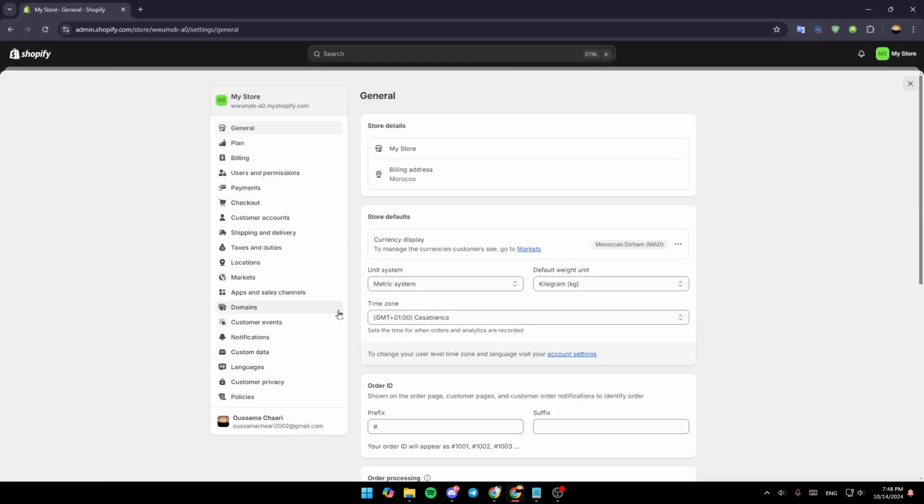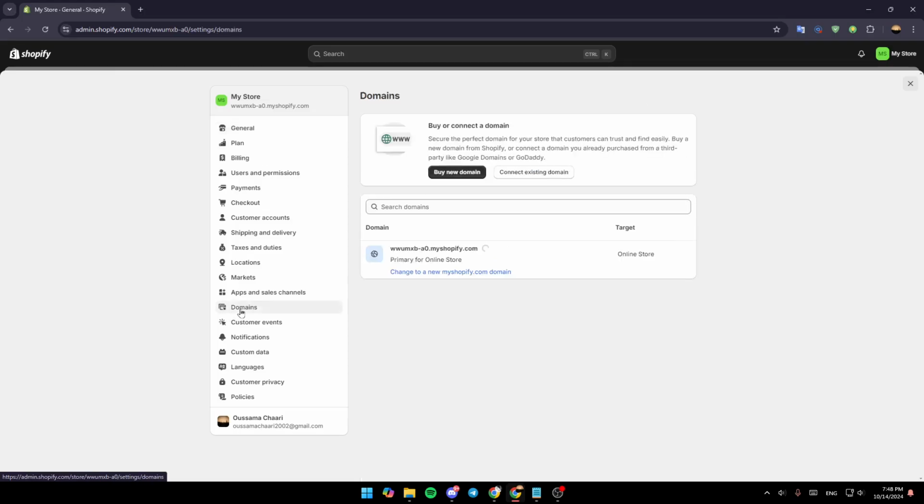So go ahead and click on settings. And once you click on settings, here in the left, you're going to find all of these sections. You're going to find general, plan, billing, users and permissions, payments, checkout, and so on. So here in this list, go ahead and search for domains. Once you find domains, give it a click, and then you're going to be here in this page.